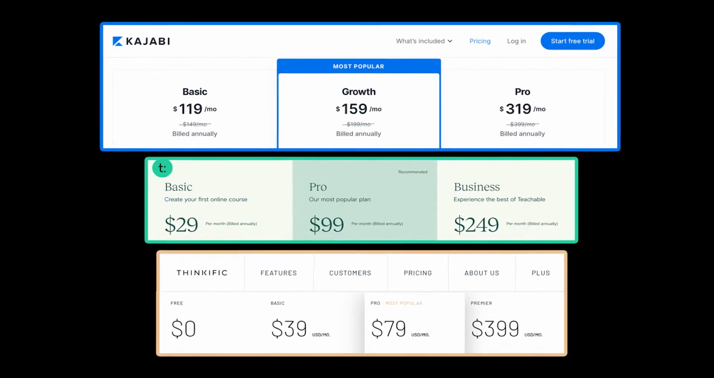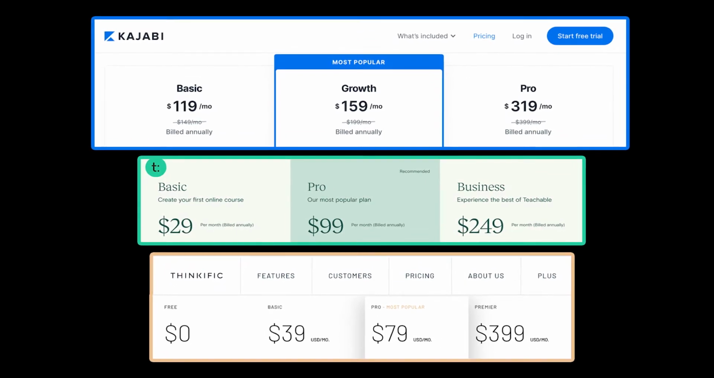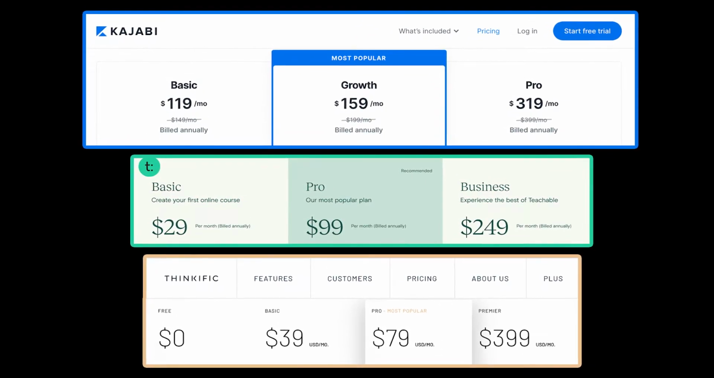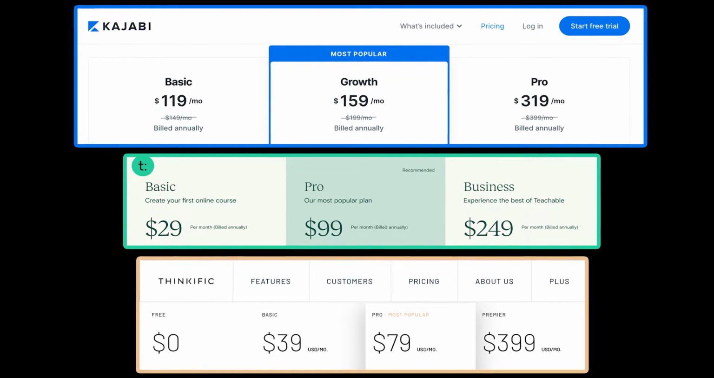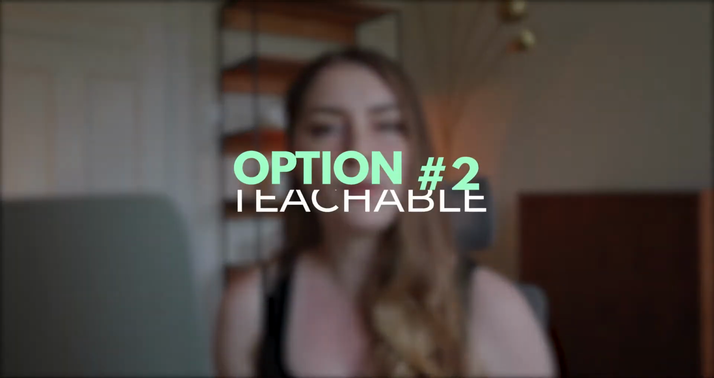So that is why the price is so much higher on Kajabi compared to the basic plans on Teachable and Thinkific, is because it is an all-in-one. It has all of those extra tools that you don't need to pay extra for. But that in a nutshell is Kajabi. So let's move on to Teachable.